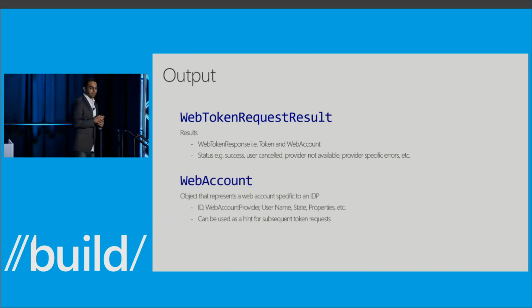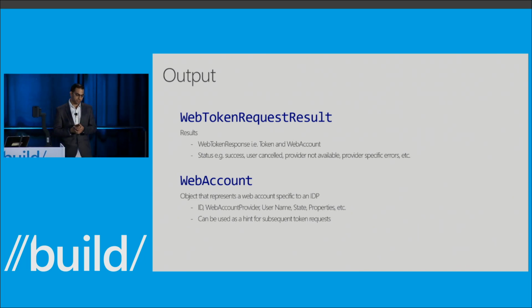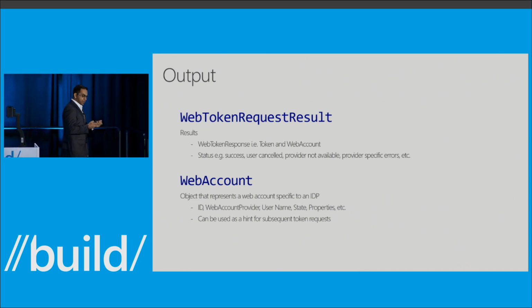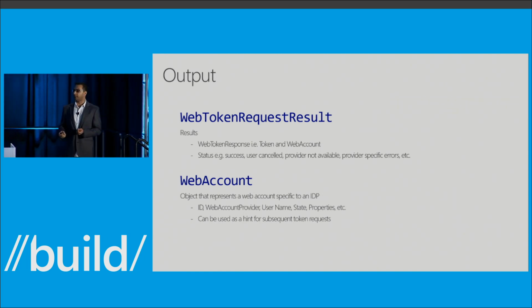I talked about the web account object, which is part of the response data. The web account object is essentially an object that corresponds to the user that you just got a token back from.